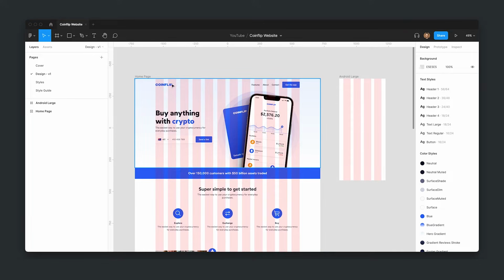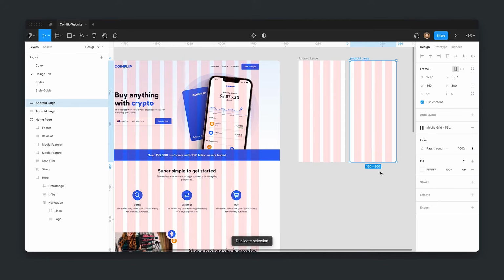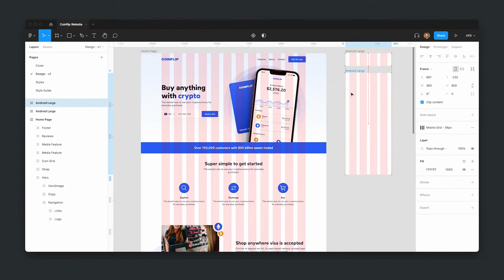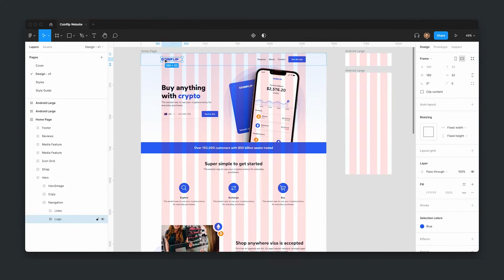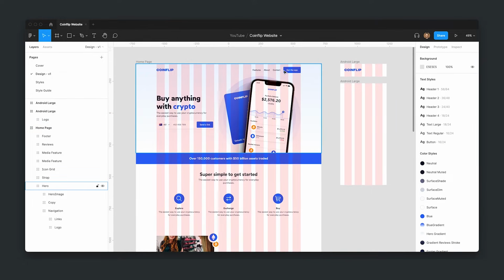So the first thing we're going to need is the navigation. So I'm going to just duplicate this Android large frame, and I'm just going to adjust the height so it's about 100 pixels. Keep that down here. And I'm just going to copy in this coin flip, paste it in over here. That could be about 2 columns. And we'll need our hamburger menu.